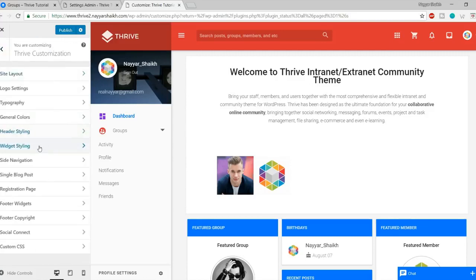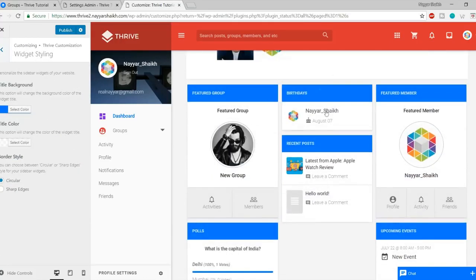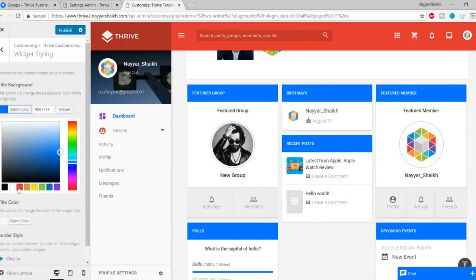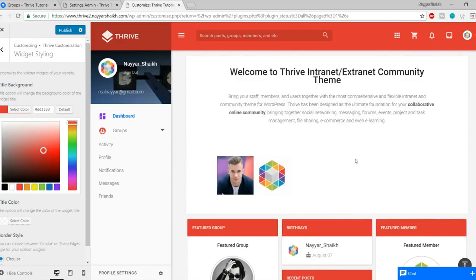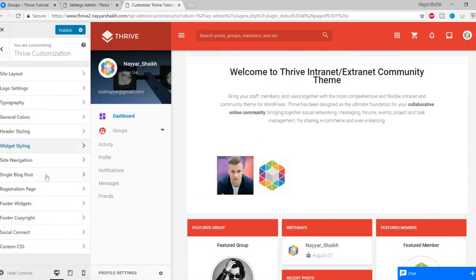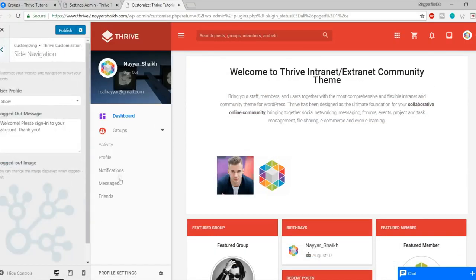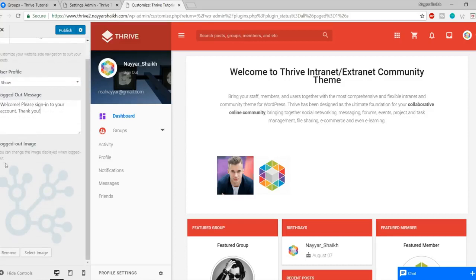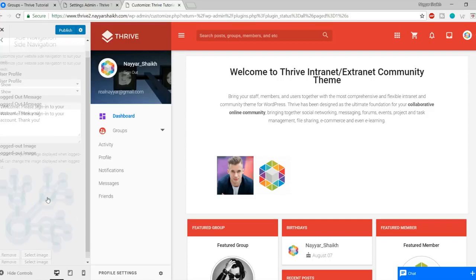Then when we come back, we have widget styling. This is the widget title background. If you want the title background of the widget also red, you can set this to red as well. It's all up to you. Then title color, if instead of white you want some different color, you can set that as well. Then we have side navigation, which is this. Whether you want to show it or not, you can display some message over here. And when the person is logged out, this is the image displayed. If you want, you can remove this image or you can change this image.